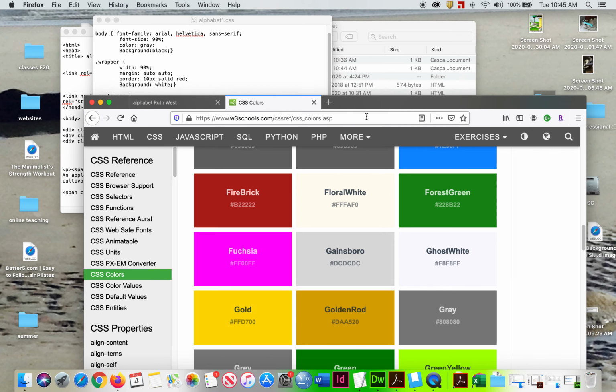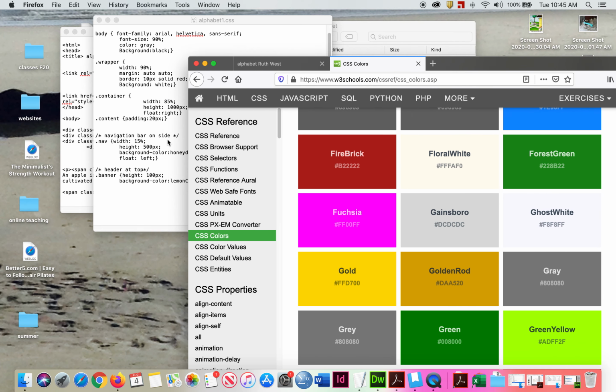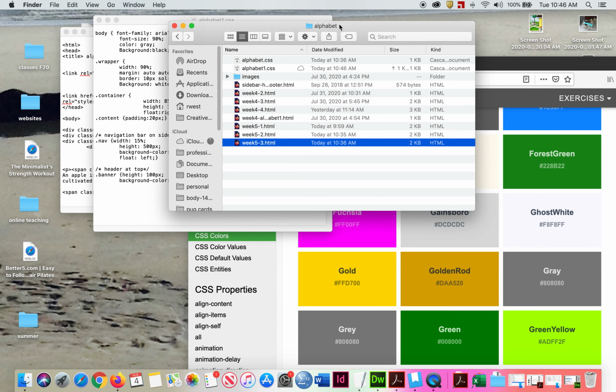So what I'm doing is I'm trying to make this a little less intense. I like ghost white. I'm going to change this from honeydew, which I did before, to ghost white. And I also took out the container color because I want that to just take the color from the wrapper. It'll just float down. And I gave the padding about 20. Let's see how this looks. Let me look at this.